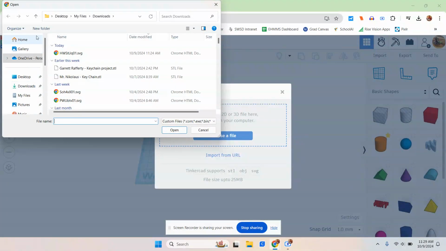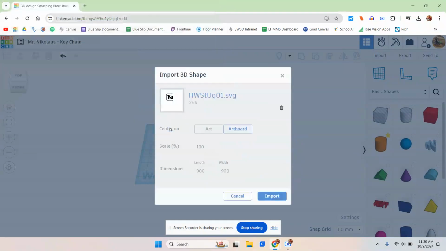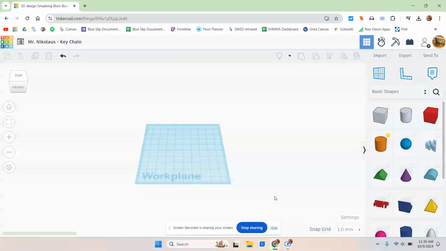Now what we need to do is go to Import, choose a file, and then up here on the top left, you're going to see a Recent button. Click on that, and you're looking for a file that kind of looks like this right here. It might say something weird or have weird letters and numbers, but at the end, it's going to say SVG. So click on that, open it. Right here's the preview. Don't change any of the settings and click on import.